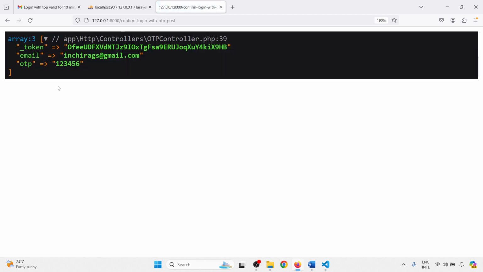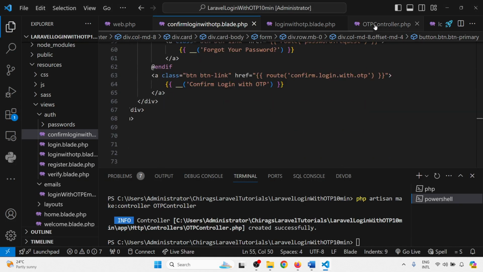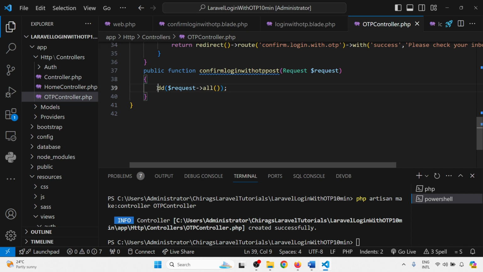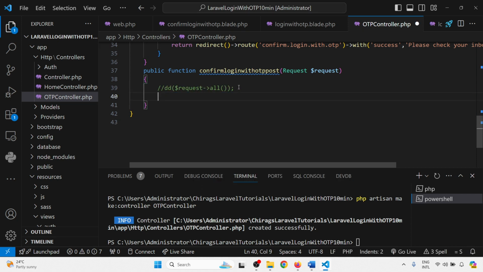So in Chirag, I'm putting the email address and OTP and submit. So when I'm submitting, I'm getting into the DD. So getting all the values in DD, dump and die. So there is an email address and OTP is 123456. The same I'm getting, but this is wrong. That we will check now. So go to your controller and here I'll start writing the code.